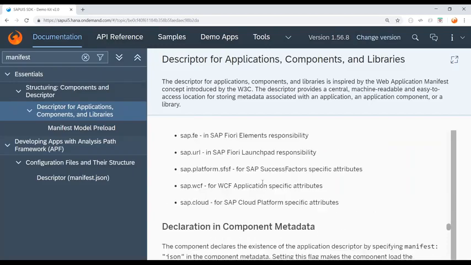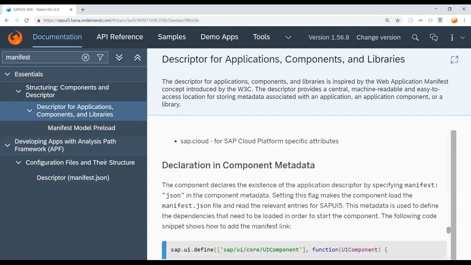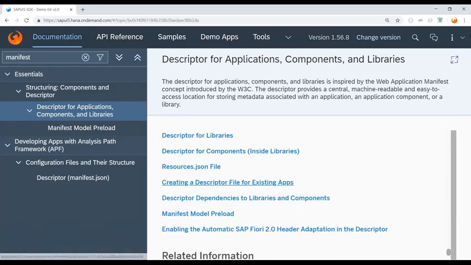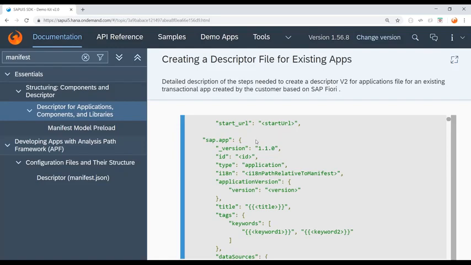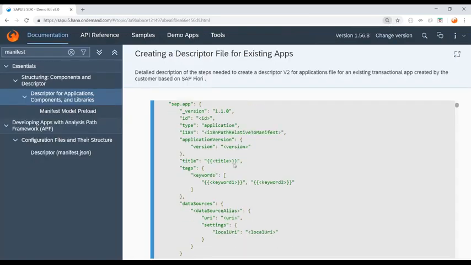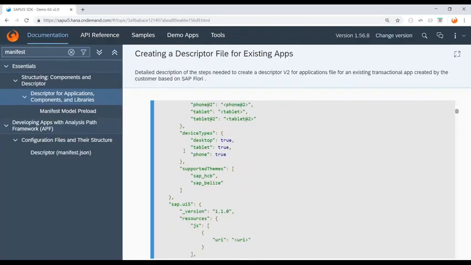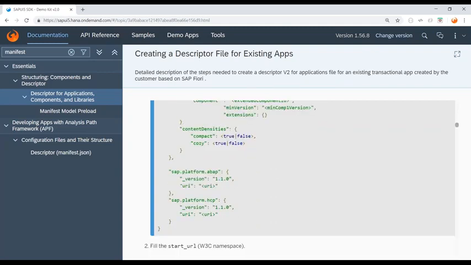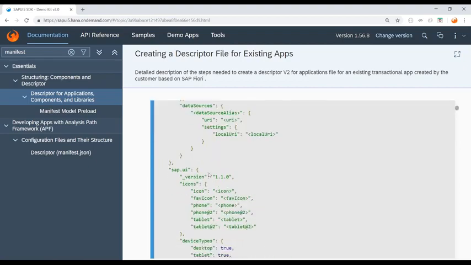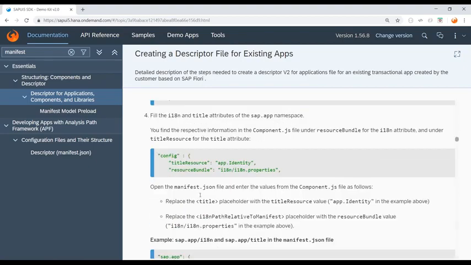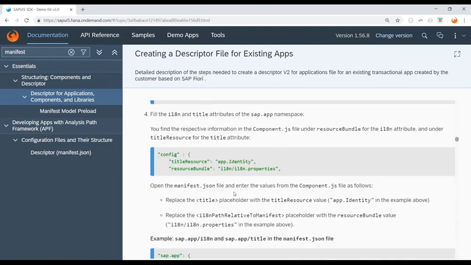Now, what is the style in which you write the manifest JSON? There is a syntax for that. Let me see. Descriptor, dependency, library, components, creating a descriptor file for an existing app. And now you see here the complete descriptor file. You see all the different things which we are going to write slowly are already part of it here, and they've explained it pretty well. Yeah, you can see every section explained here in the UI5 SDK.